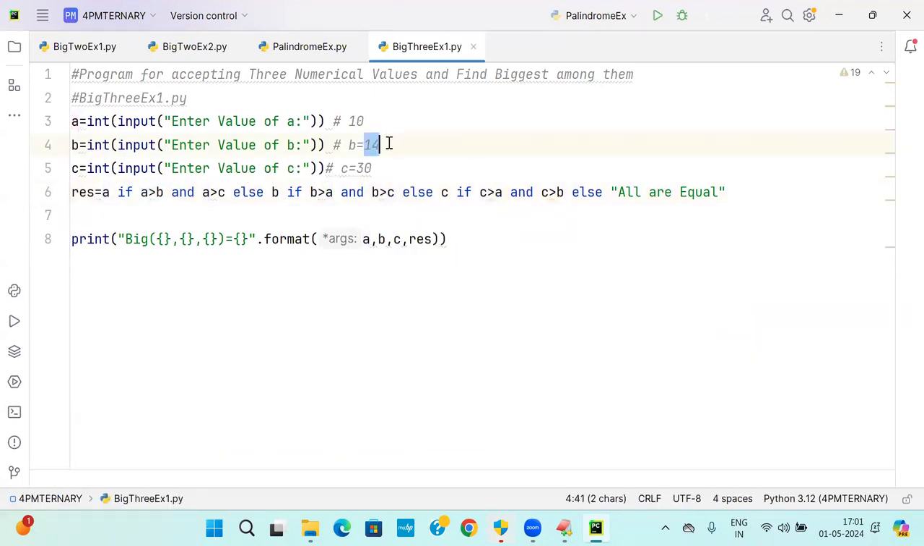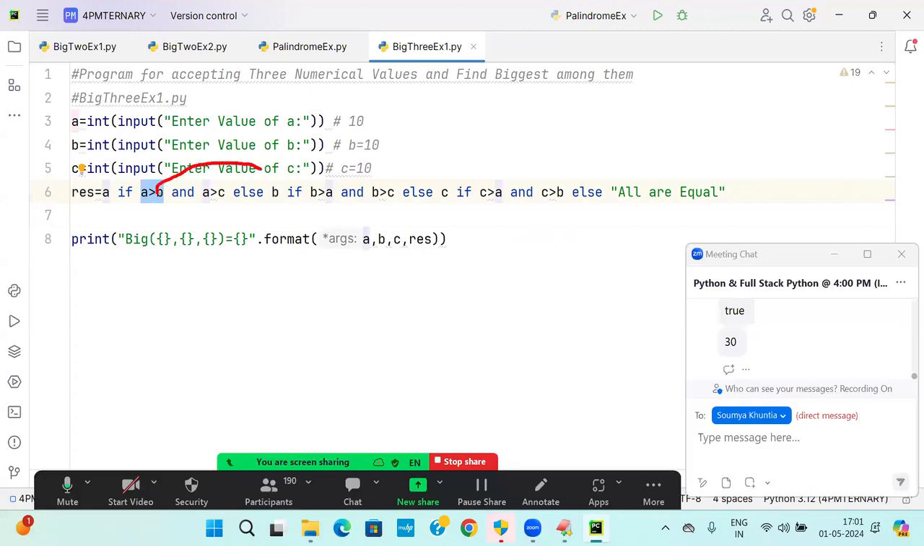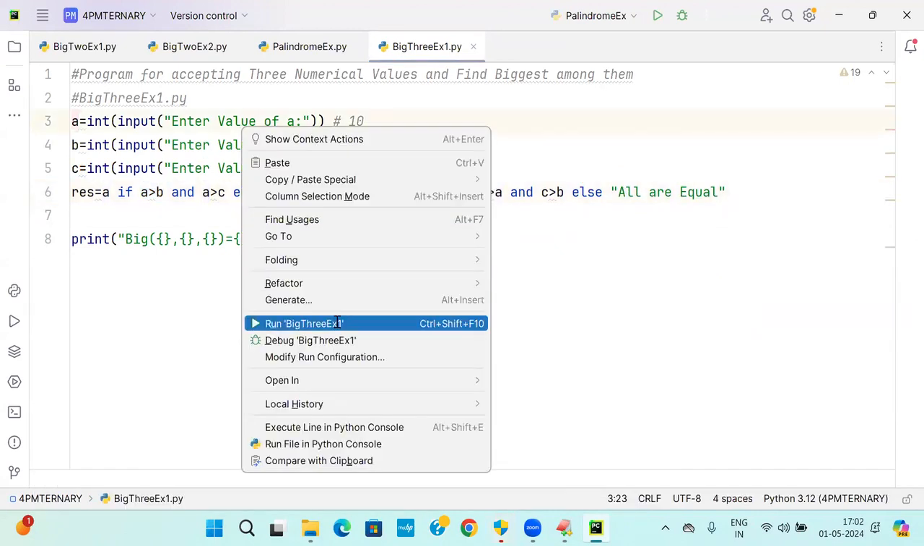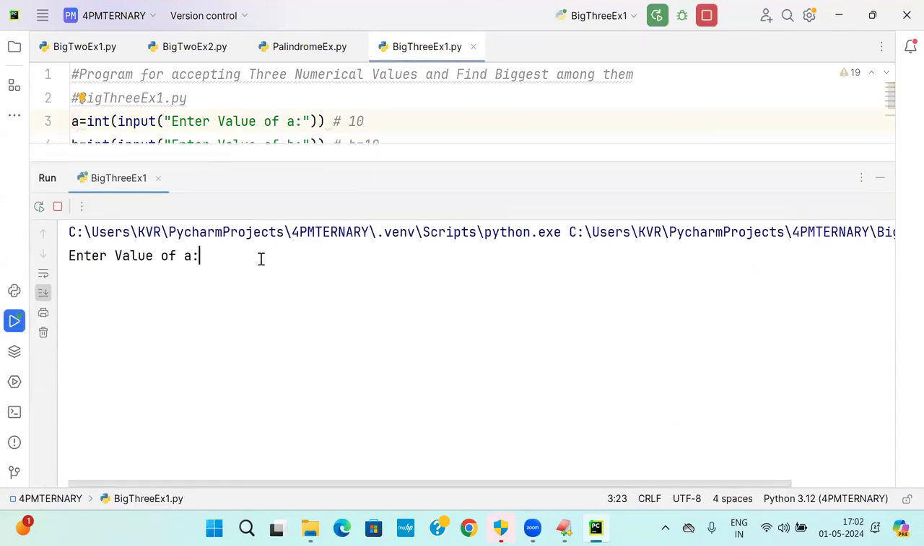Done. Now I'm going to take up 10, 10, 10. So the first one is false. Go to L spot here. Also false. Go to this L spot. C, 10 greater than 10, false. Go to this L spot. All of them are equal. Beautiful.